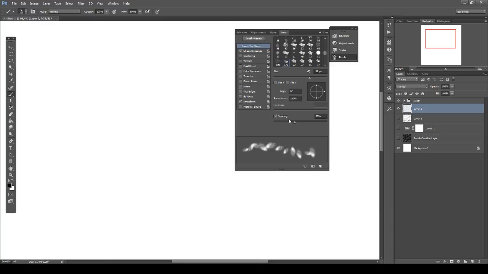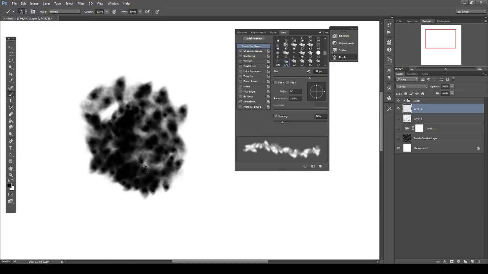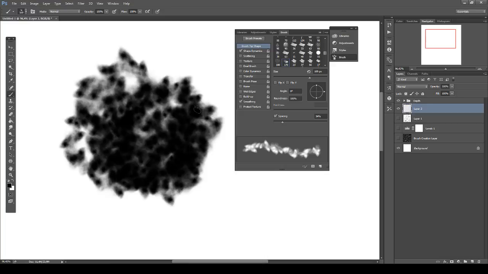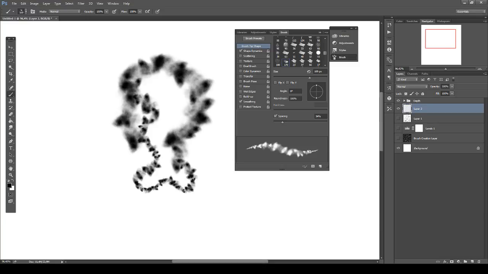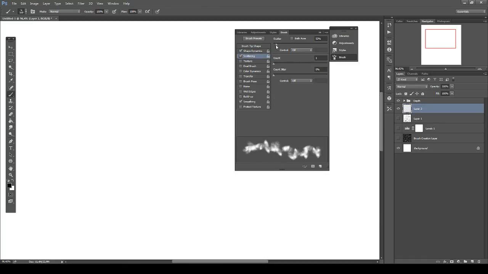I'm gonna go back to spacing and make the spacing a little bit closer to each other. So now we get this, which already gives some cool texture. You can see that the pen pressure is working. I'm drawing really soft and really hard now, so that's cool. We can add some scattering if you want.